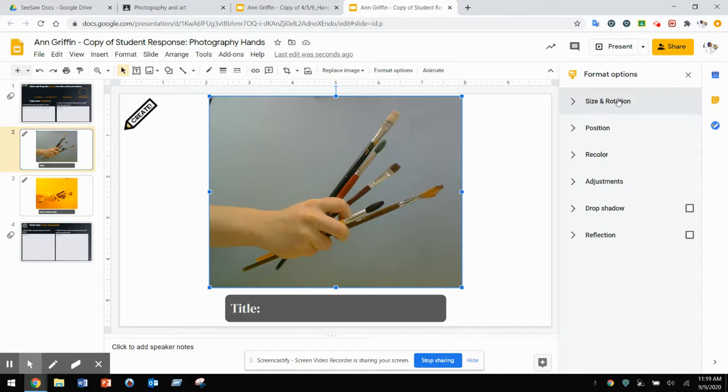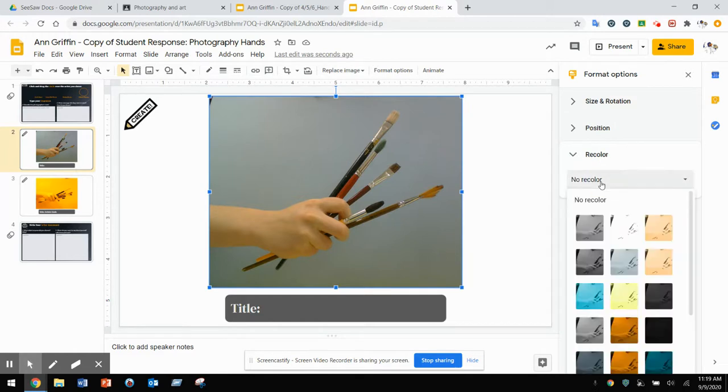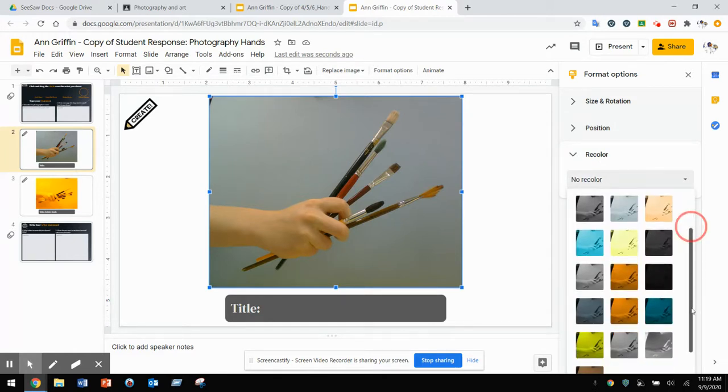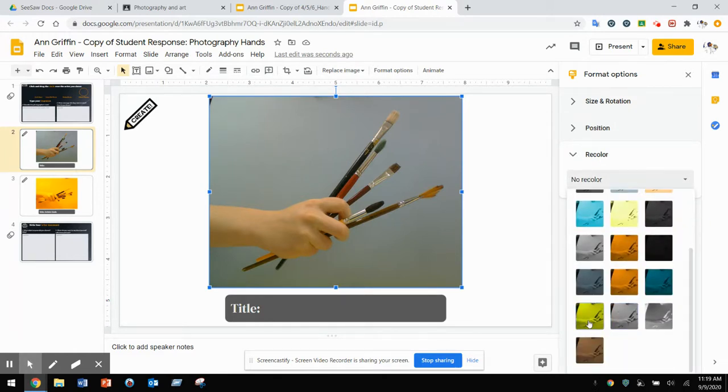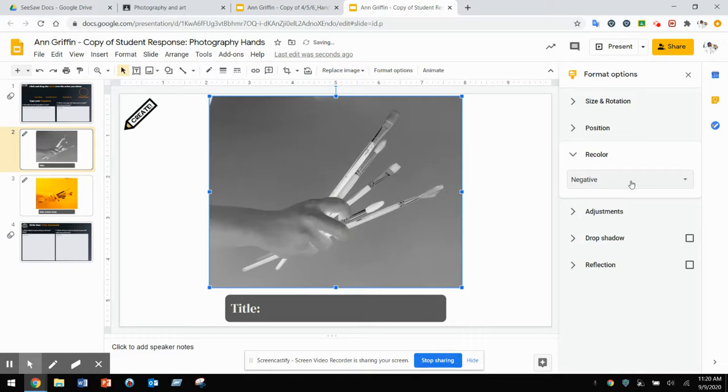You don't need to change the size or rotate at this time, and the position should be fine as long as you've dragged it to the center, but I could recolor. A recolor choice, you have lots of options on how you could recolor your image, anything from funky greens and blues to some sepia tones. I could even do a negative. I think I'm going to choose a negative for this one.